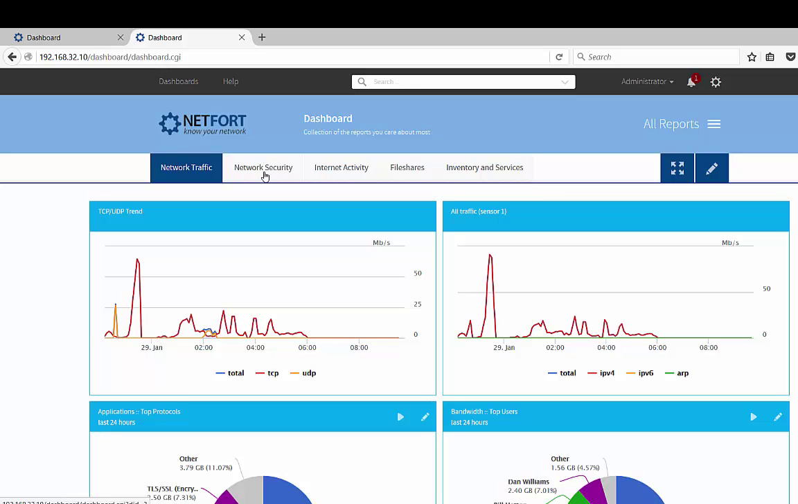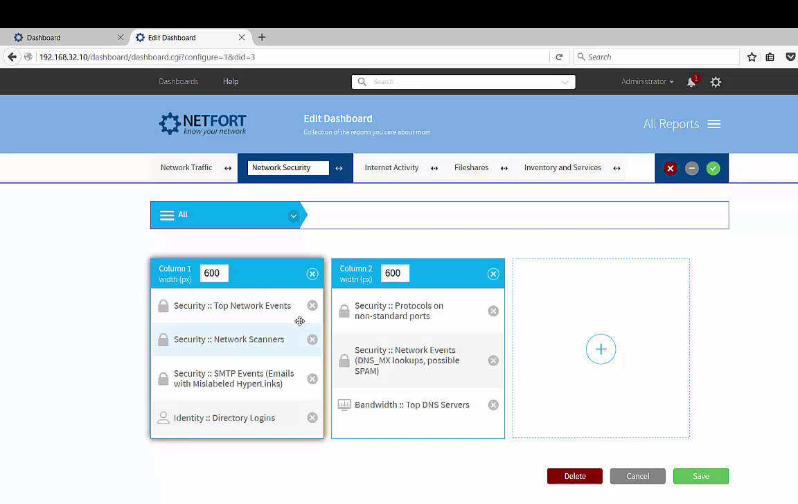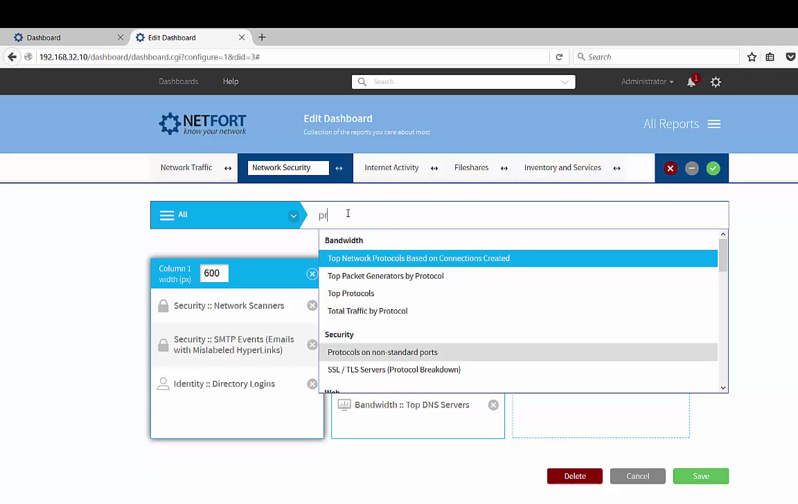I'm going to modify my network security dashboard because I don't want all events, I just want my priority 1 events. So we click on the edit option here and we want to take out top events. Just delete that out and just type in priority here.